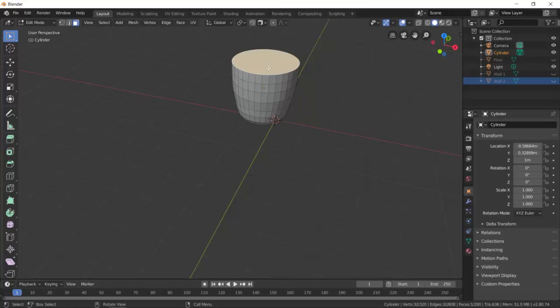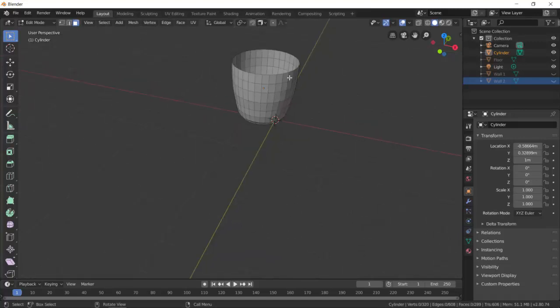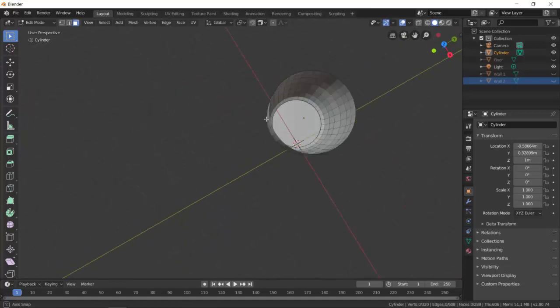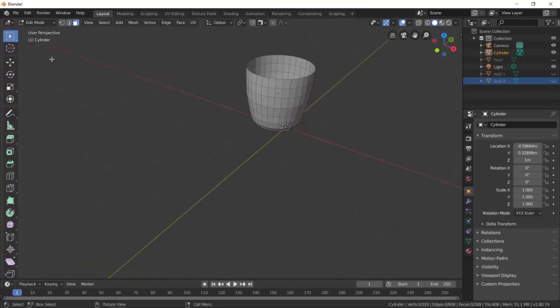So to delete that face, if I press X on my keyboard, which brings up the delete menu, I'm going to go face. So this is the shape of my cup. Now there's a couple of different ways you could do this. I'm happy for you to try either way.